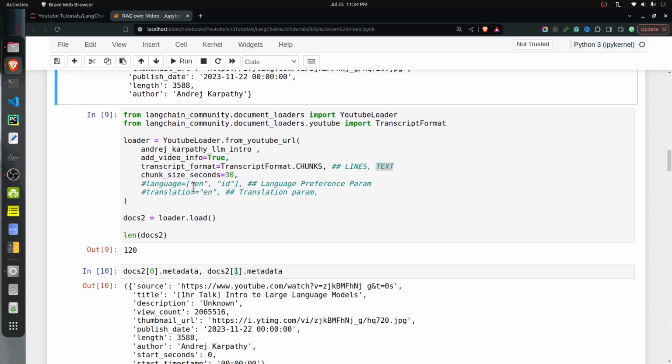Now you might want to load transcripts in chunks. Let's say that you want to load transcripts in 30 second chunks. You can do that as well using the same from_youtube_url method. But this time you need to provide a parameter named transcript_format. And over there you need to import TranscriptFormat from document_loaders.youtube. That TranscriptFormat has 3 attributes: chunks, lines, and text. If you want documents in chunks, then you can set this parameter to TranscriptFormat.CHUNKS. And then you need to provide the chunk size in seconds. That you can set to 15 seconds, 30 seconds, 60 seconds, however you feel comfortable.